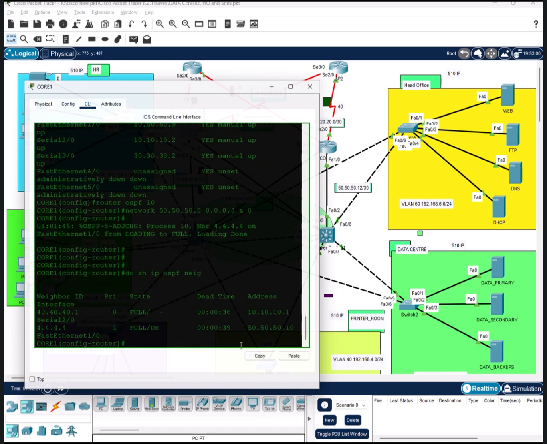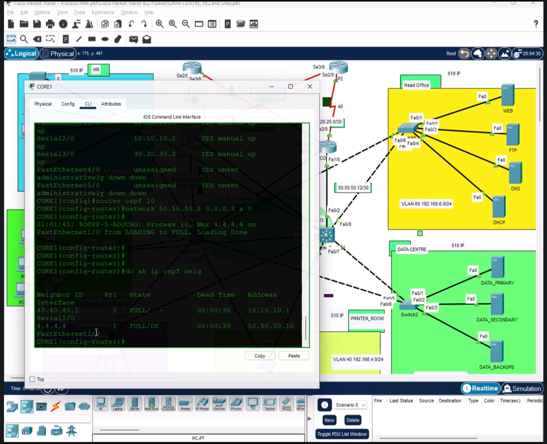Okay, as you can see, this is the designated router. This one has the highest router ID. Because we didn't configure any priority on both of these devices, let's check something also.